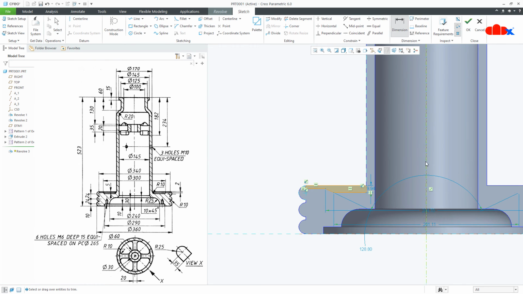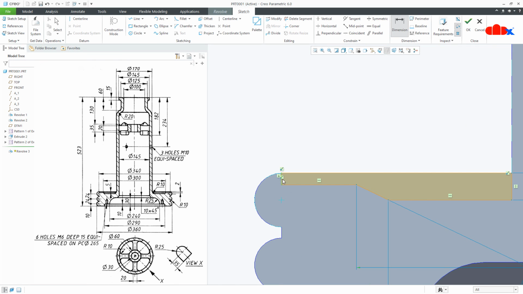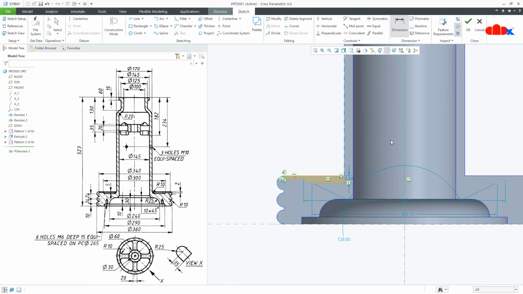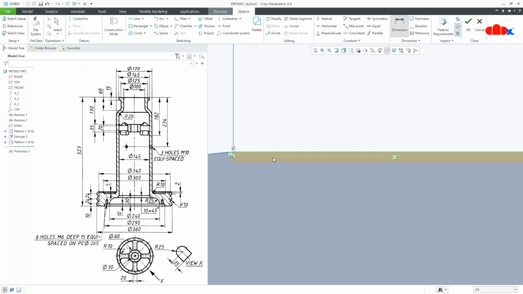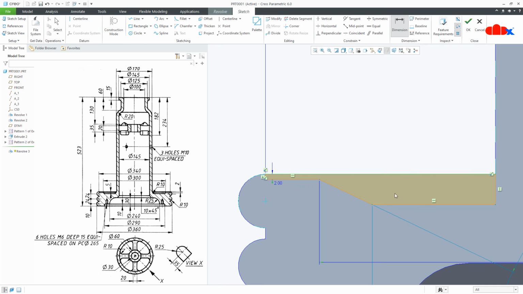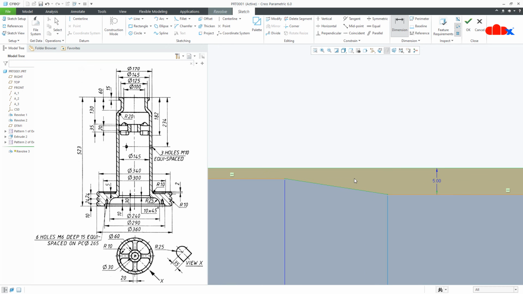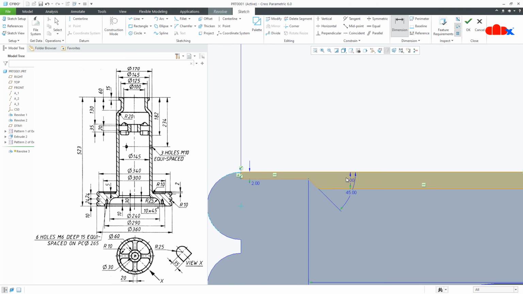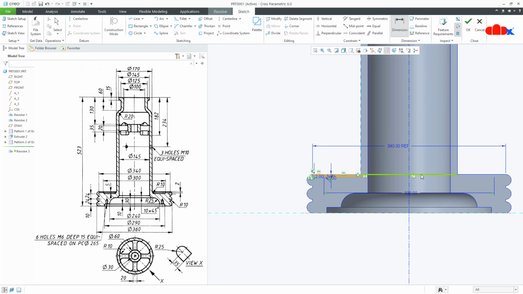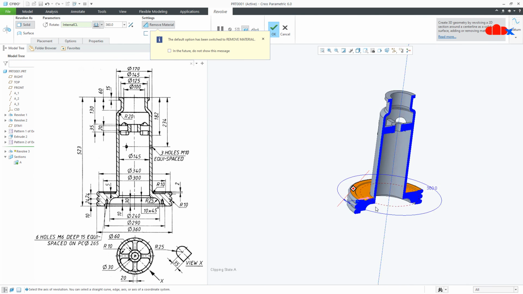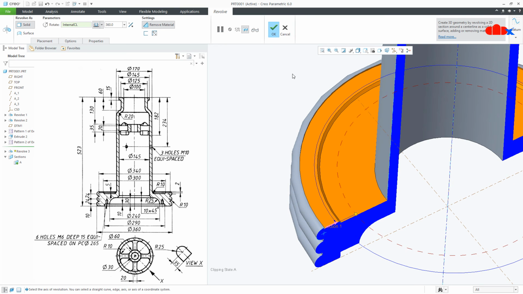Now the dimension. So from here till here till here. This is 340. Make it reference dimension. Then this is 300. Now this gap is 2 and this gap is 5. This angle is 45. Sketch is done. Now say OK.